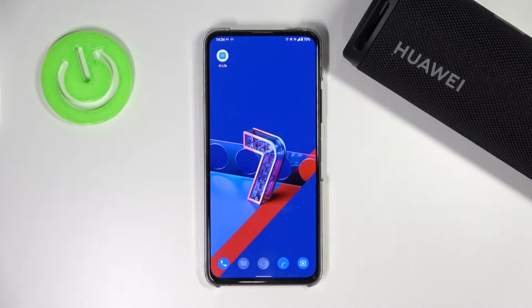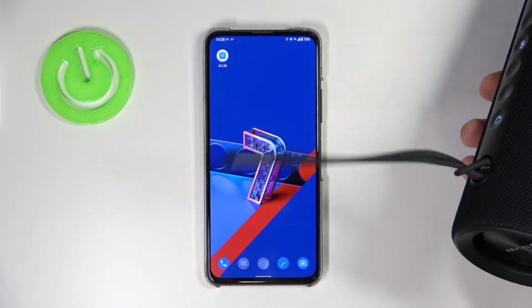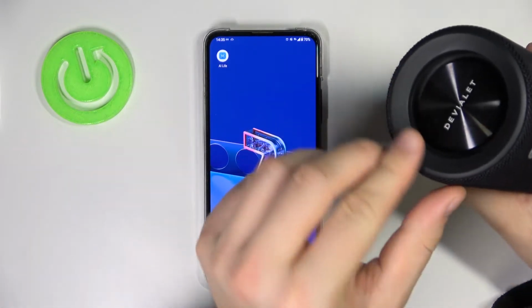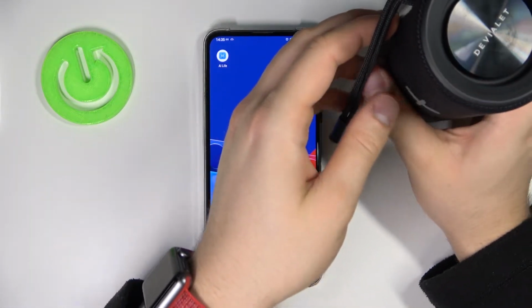Welcome. If you want to enable or disable light effects in your Huawei SoundJoy, of course, we are talking about this LED circle right here.